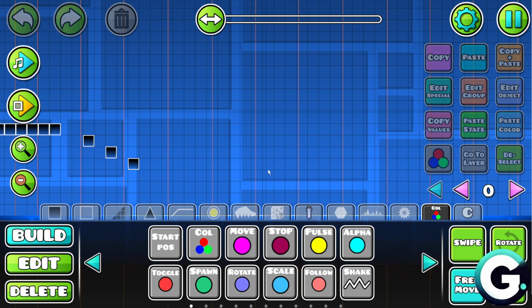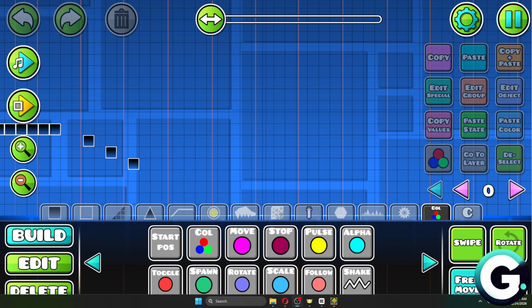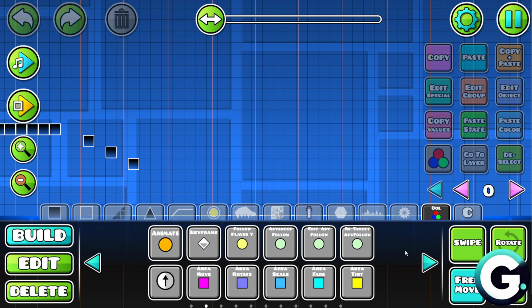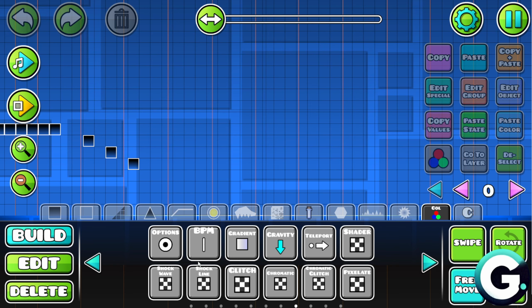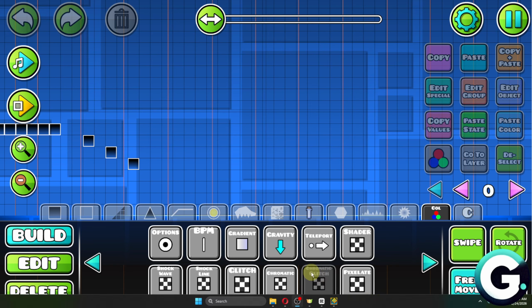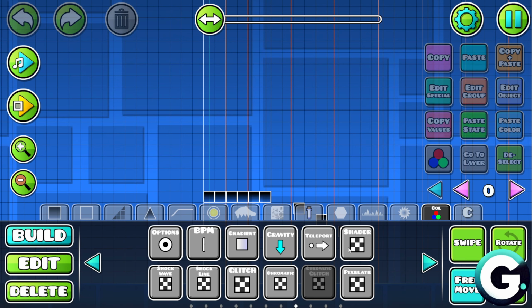The first thing that you want to do is to add a trigger. So navigate through this specific category in your Geometry Dash level editor. And basically from here, you want to scroll down and find a specific trigger called the chromatic glitch trigger. Then you want to place this onto your level.